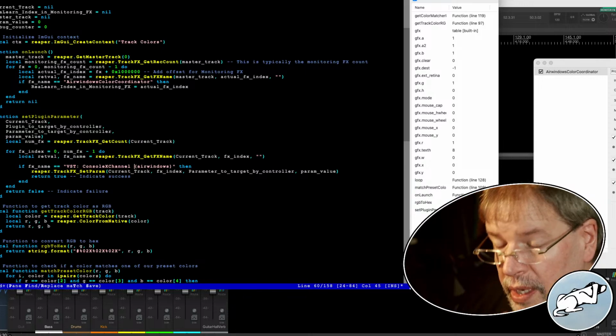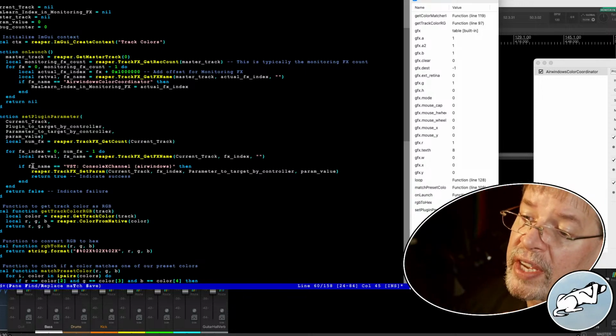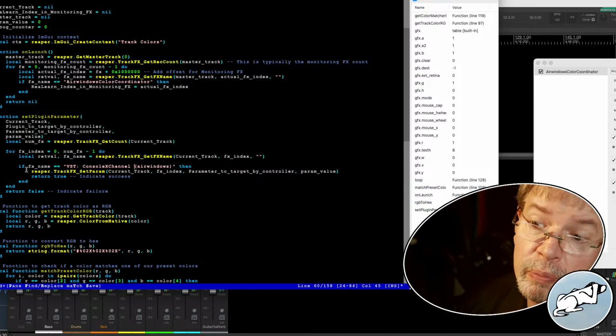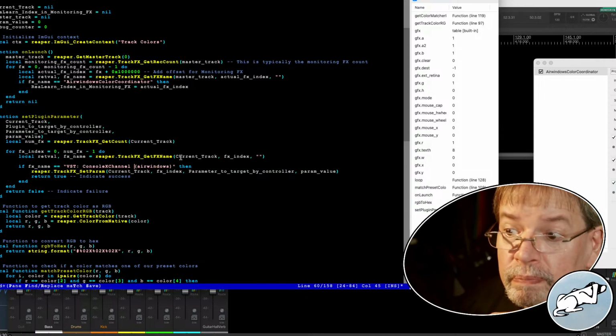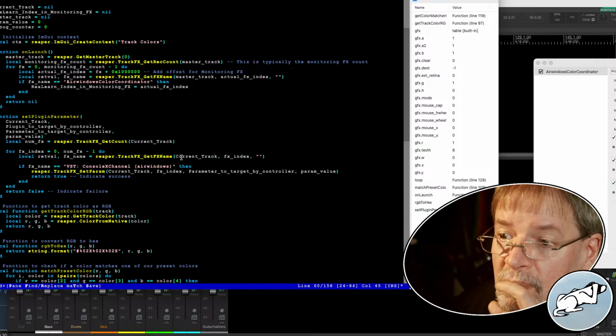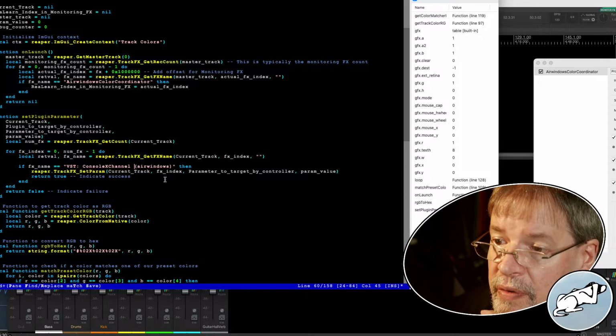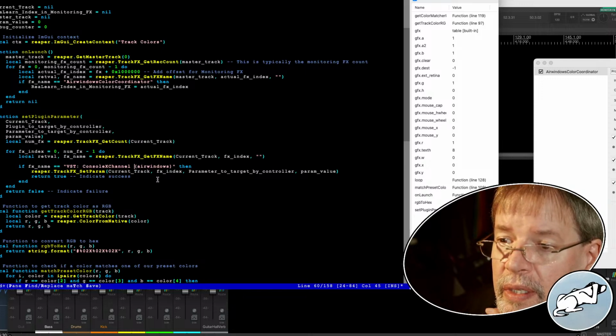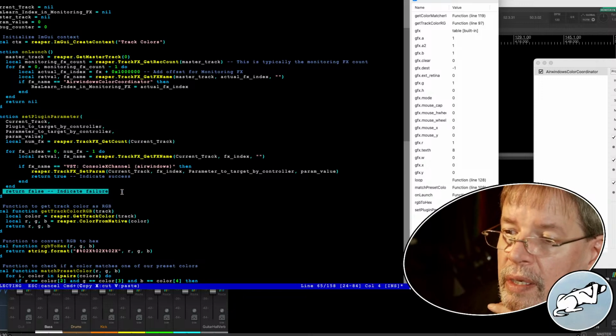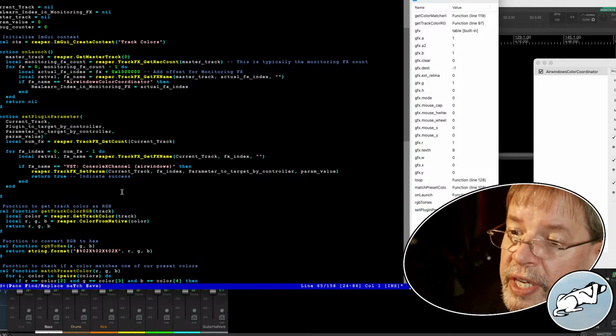Although, I could also double it so that if the effects name equals that, and then also if the effects name equals AU. But that's another concern for another day. I'm not sure we need to indicate failure.